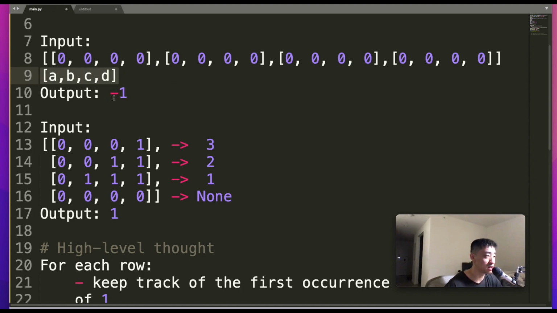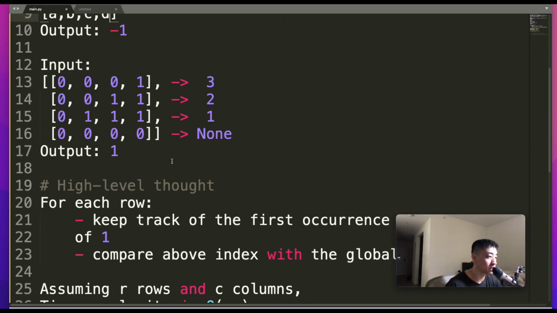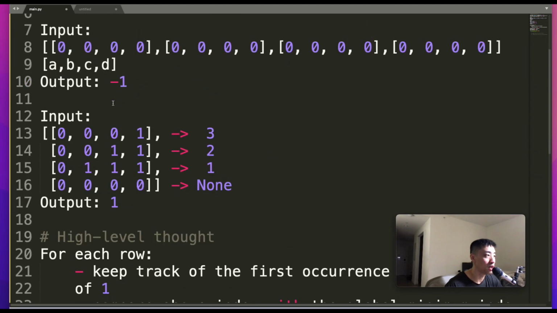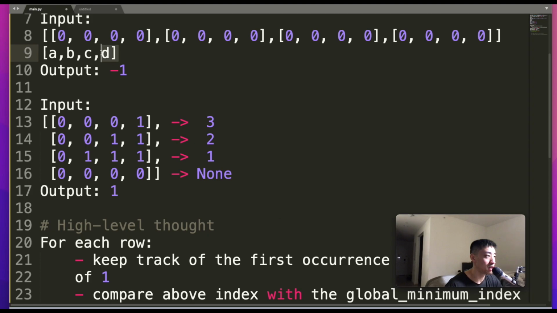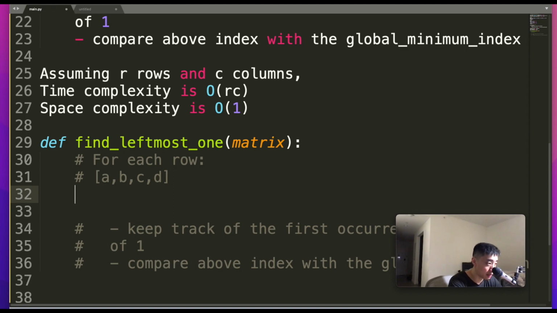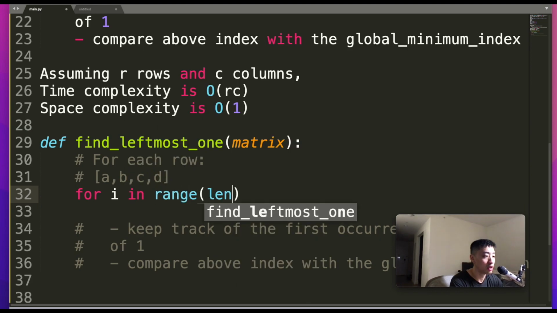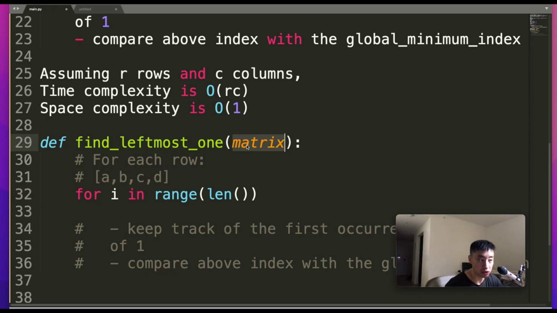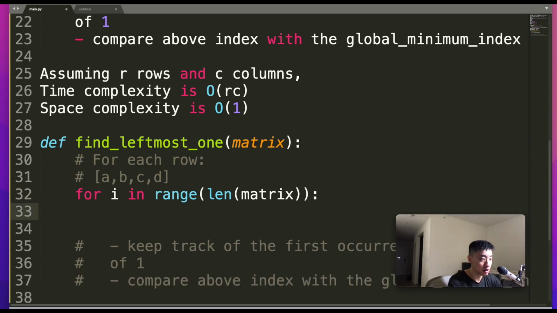This is pretty straightforward, right? This is a simple for loop. There's going to be an outer loop, which goes through each of these A, B, C, D, right? Let me copy and paste this down here just to give a visual. Each of those are rows. So we're going to iterate through this: for i in range length of this outer list, which is just the matrix, right? And yeah, that's basically it.